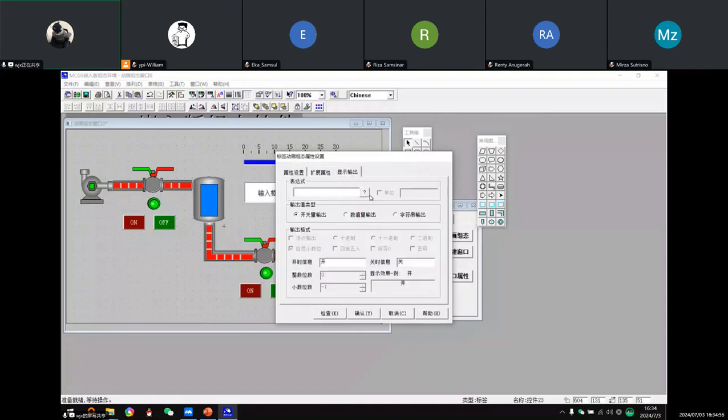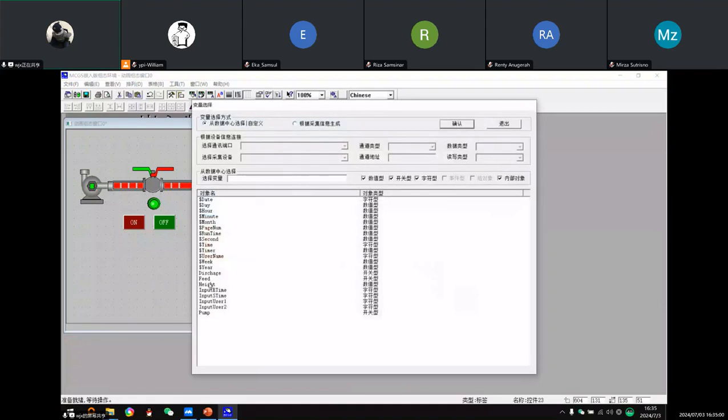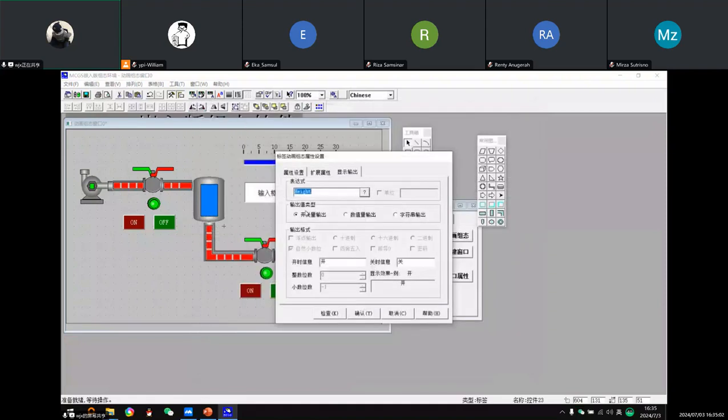And here we choose the variable, for example, height. And here is to select which type of value you should display. For example, this is the switch type, and this is numerical type, and this is the string type. So the height is a numerical type, so we select here.